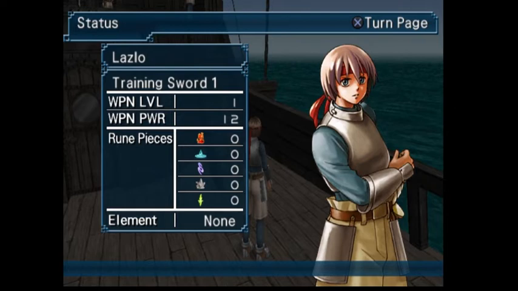Here is something different than other JRPGs. Here we see weapon level and weapon power. In other games, you buy new weapons and they do more damage. But the way weapons work in Suikoden is that you level up your weapons, and each level increases your weapon's power exponentially. So here our weapon level is only 1, so we only have 12 power.